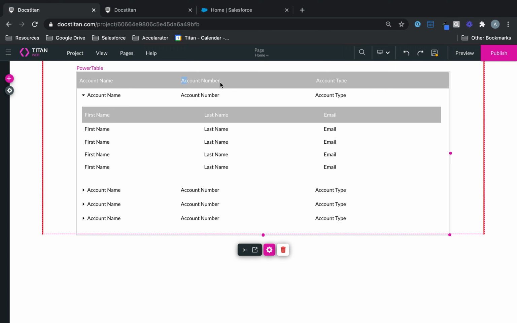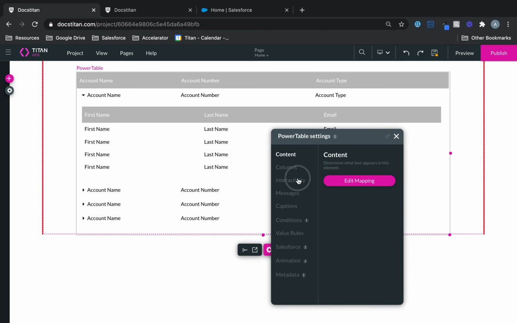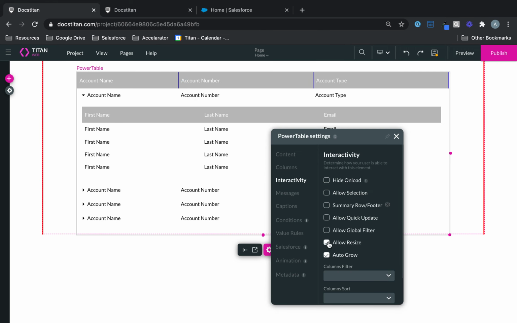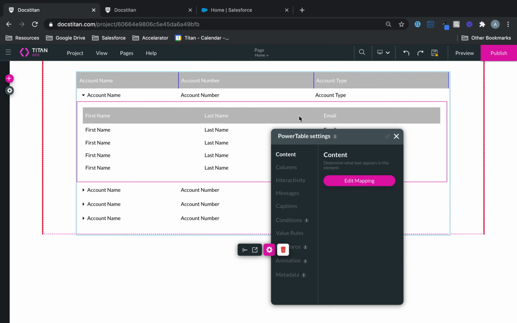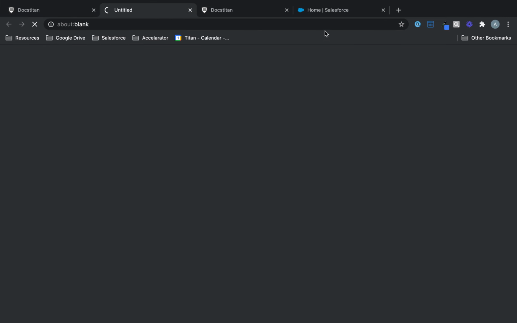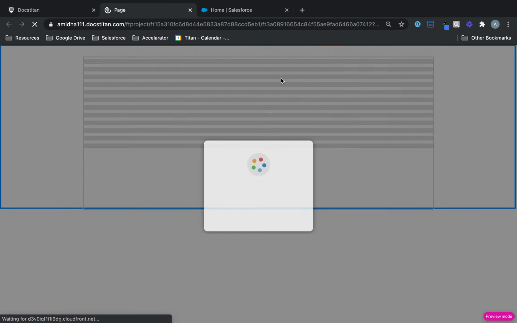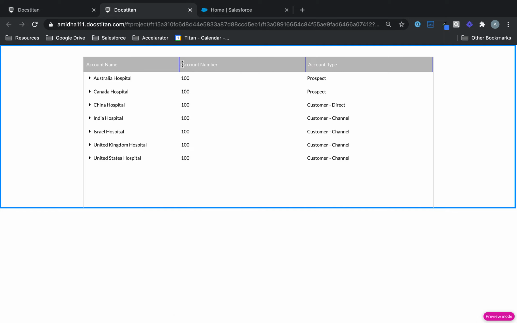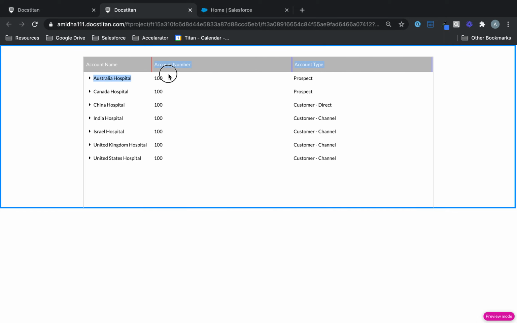So the way you do that is like this. Let's say we click on the parent layer. Interactivity, you got something called allow resize, and I'll do it on the chart and I'll demonstrate both for you. So now it's done, click save, preview. Now watch for those blue lines that have just appeared, and I can just now move them like this.